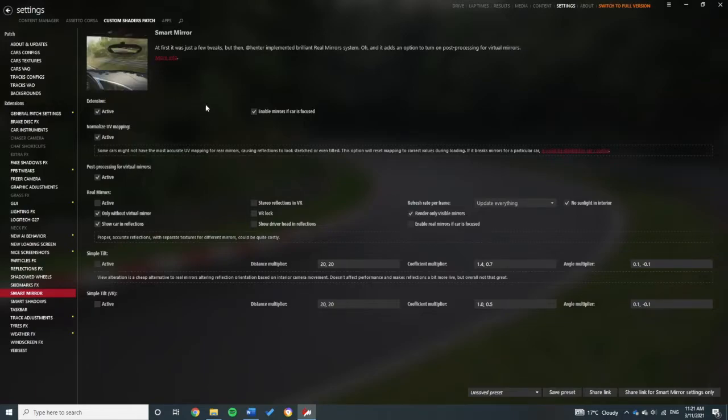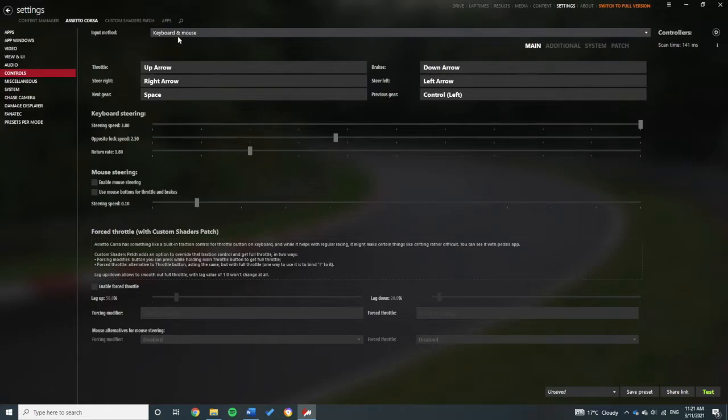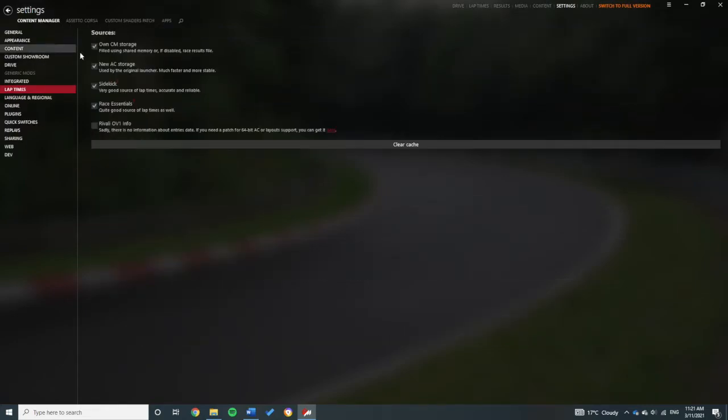There's also a bunch of different extensions that you can implement as well, just to improve the experience of Assetto Corsa as a whole, really. So I won't go through too many of these things now, but I recommend that you have a look and see what different options are available and which might be useful for you.